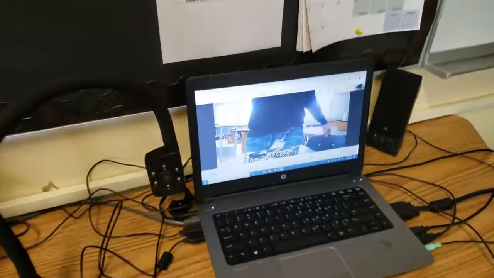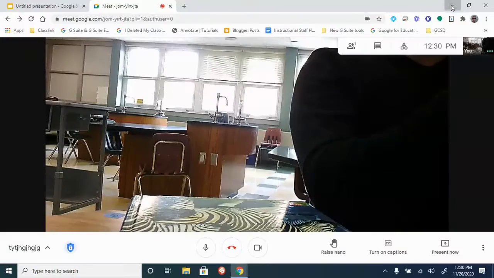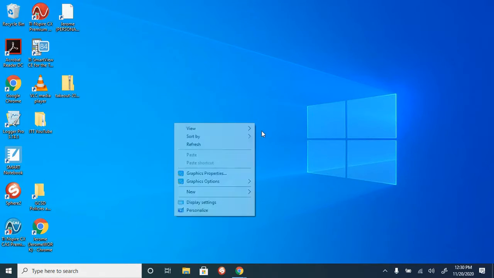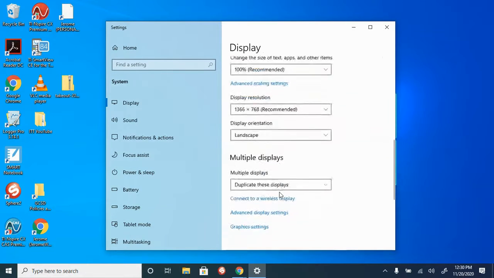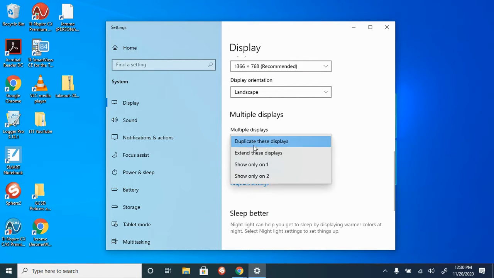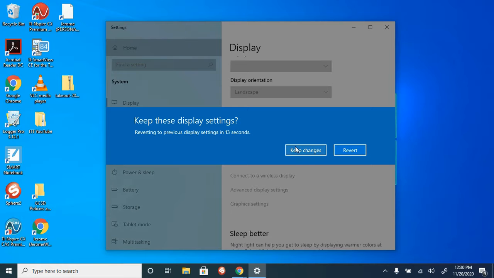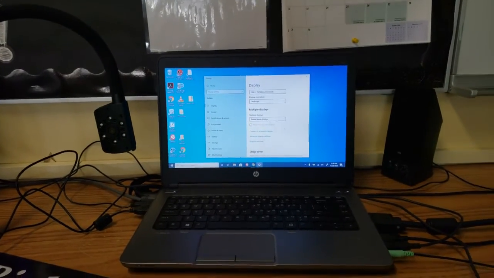So I'm going to go to my laptop or desktop. I am going to get to the desktop and then go to Display Settings, and I'm going to scroll down, and then underneath Multiple Displays, if I have the option to extend these displays, that means I could do the extended displays. So I'm going to go to Keep Changes, and if you notice right now, the projector and my computer show two different things.